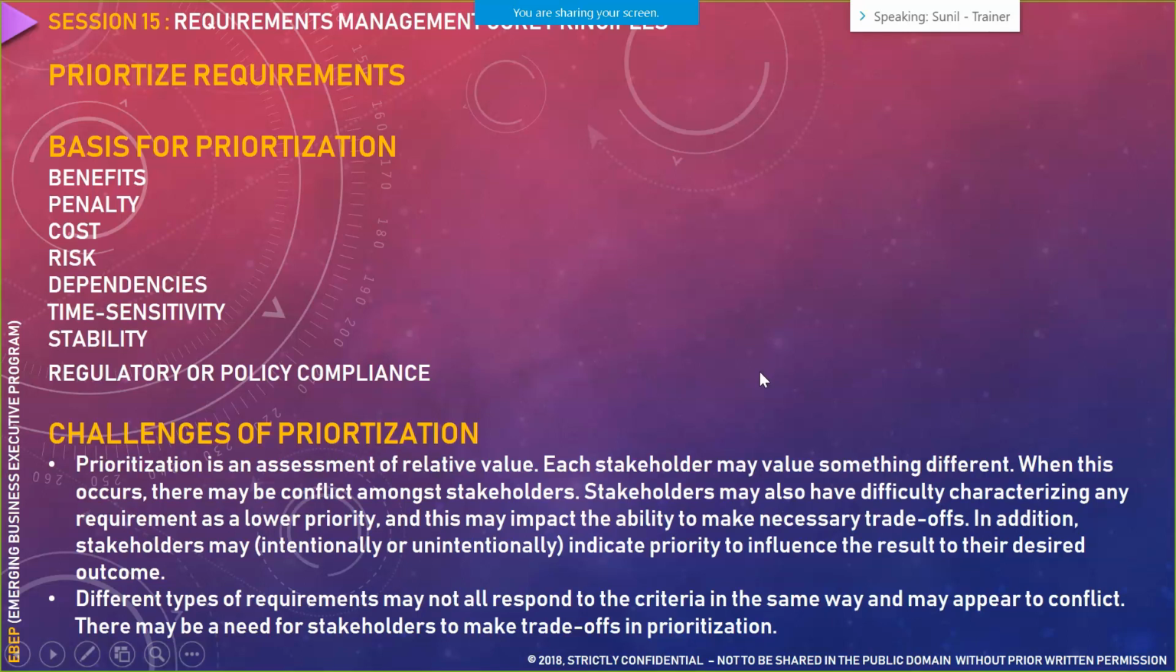Now, when we do prioritization, these are some of the bases on which we do it. What are the benefits associated with the prioritization? If we do not prioritize a particular requirement, what are the penalties associated with it? What would be the cost of prioritization? Are there any risks, dependencies, or time sensitivity associated with prioritization? What is the stability of the requirement? And at the end, whether any regulatory or policy compliance is needed.